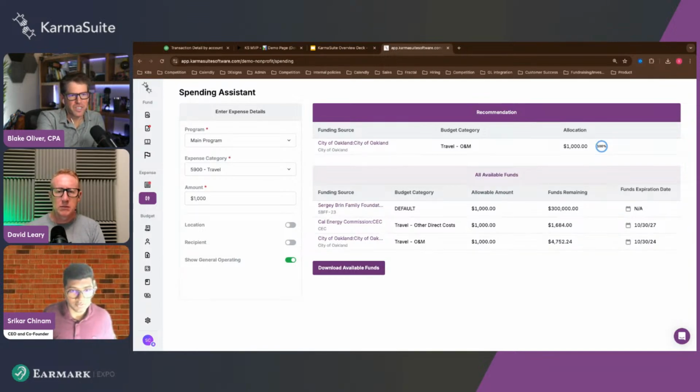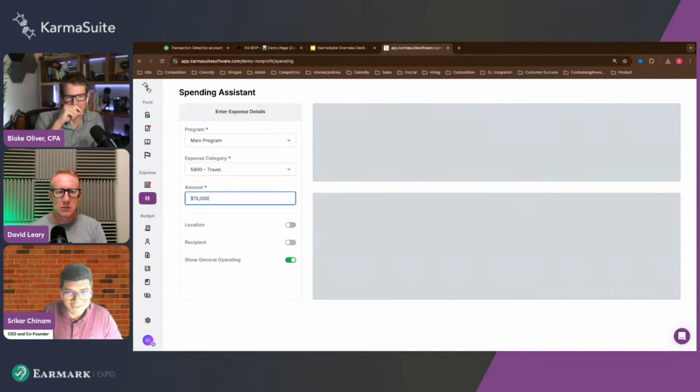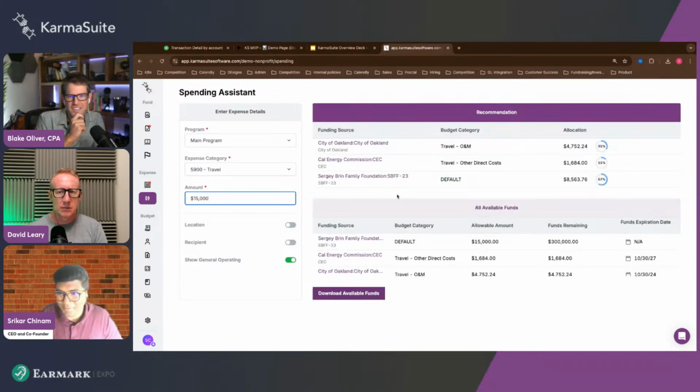So then, if you put in the 15,000 amount, would it recommend spending some of that from the general operating or from the other grants? I love it. I like it. You're testing. There we go. Like that. Yeah. We just need a total at the bottom of the allocation.